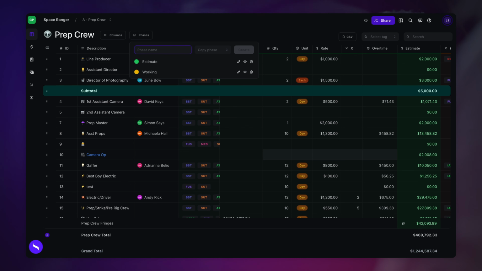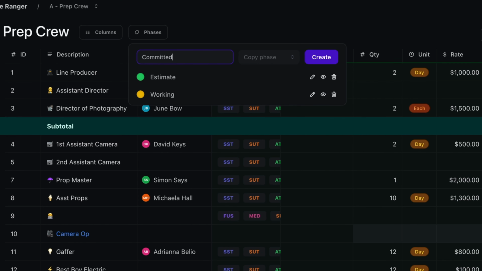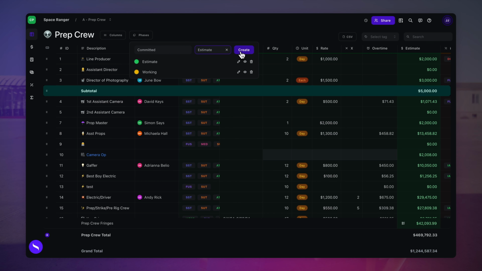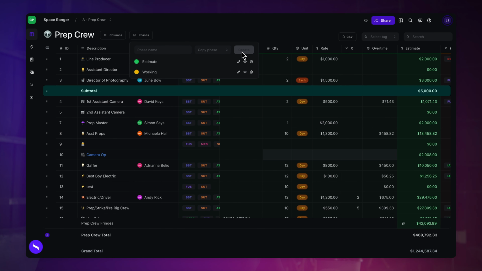So let's just say on top of my estimated and working, I want to create a committed phase. So what I can do here is I can copy from an initial phase and it will duplicate over. And just so you see what this looks like, I created a new phase here. I can change the color of the phase. I can show and hide the phase as well.